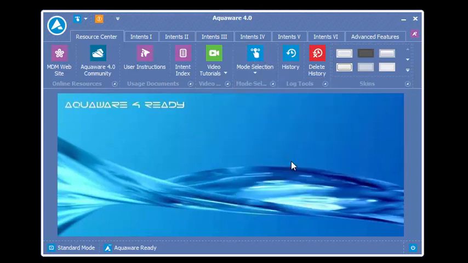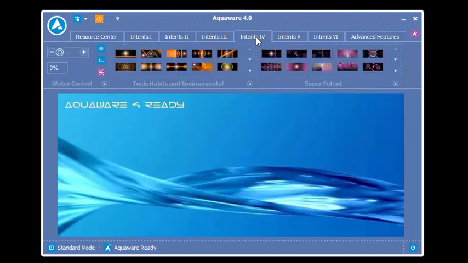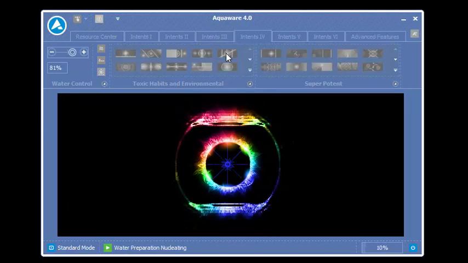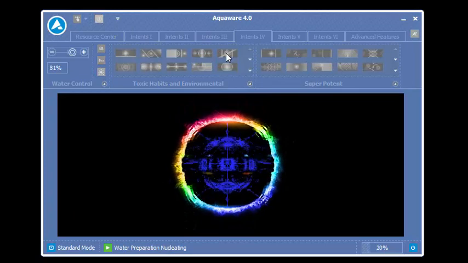Standard mode is actually the easiest mode to use because it automatically runs water preparation, user preparation, and intent. So basically what we would do is we would come over, we would select our intent. I'm sorry, we would first select our power level, using the 81% I love to use. We would then select our intent, and again, where your attention goes, the intention goes. So by selecting it, you'll notice water preparation is nucleating now.